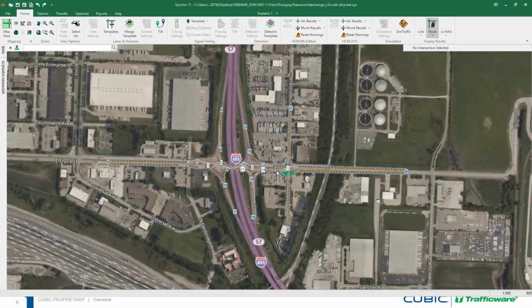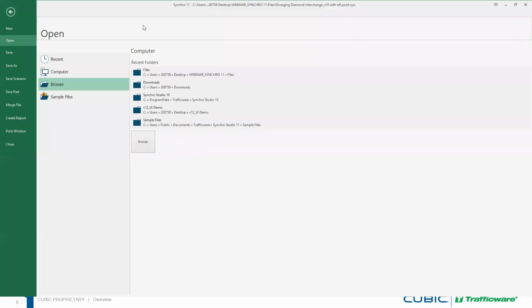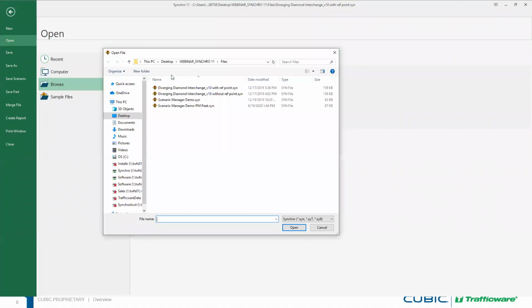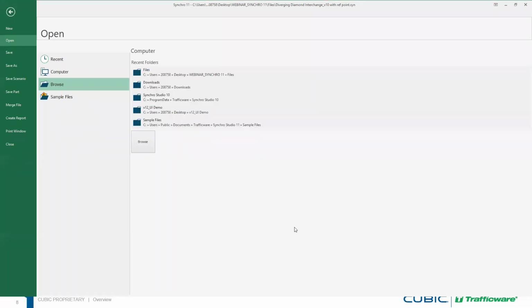However, it is really possible that you never used that functionality in 10 or 9. What are you going to do with the files when you open them in Synchro 11? So let's open another file, which I know didn't have any reference point, and I'll open the same network where I didn't put any reference point in my 10 file. So this is without reference point. Let's open it.